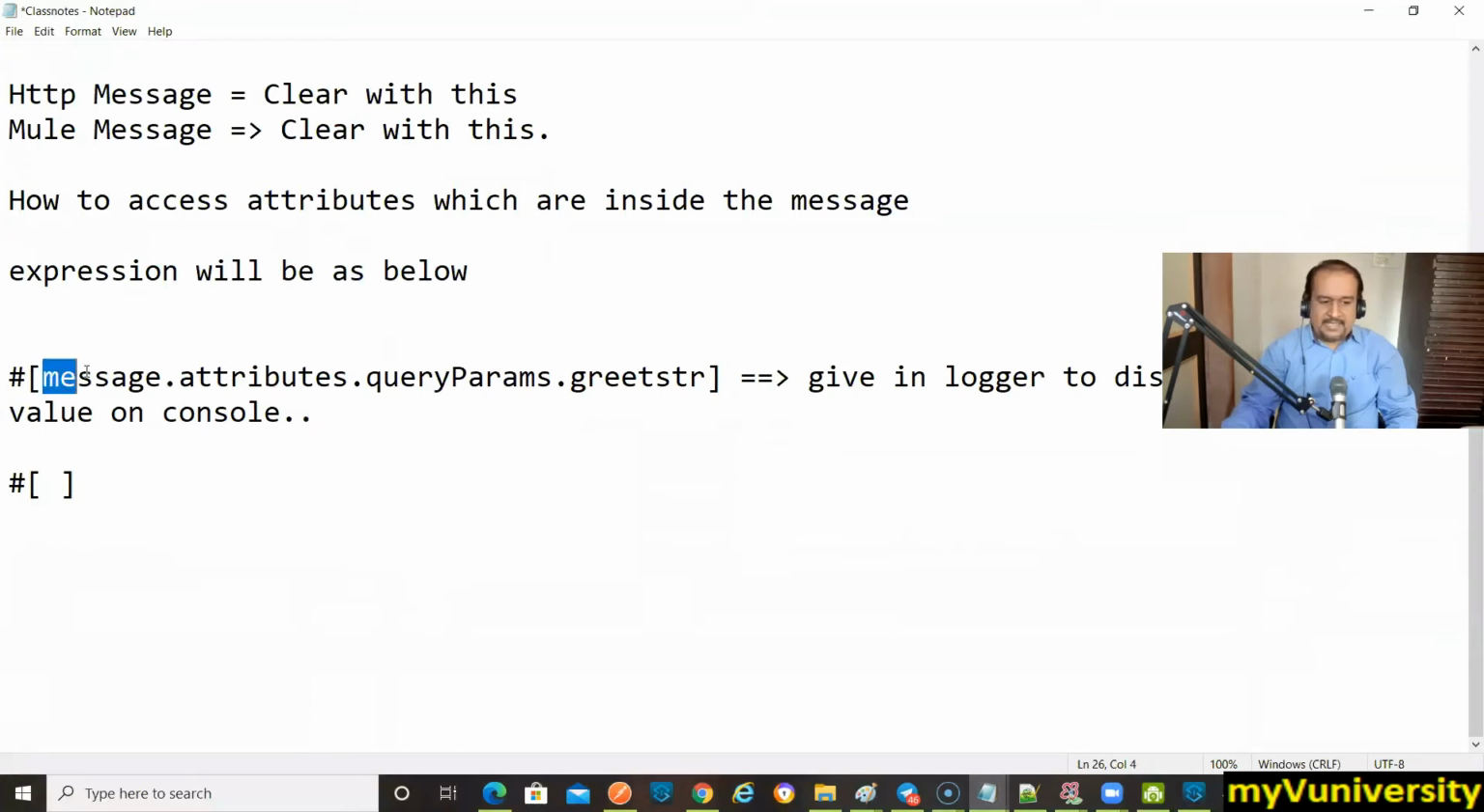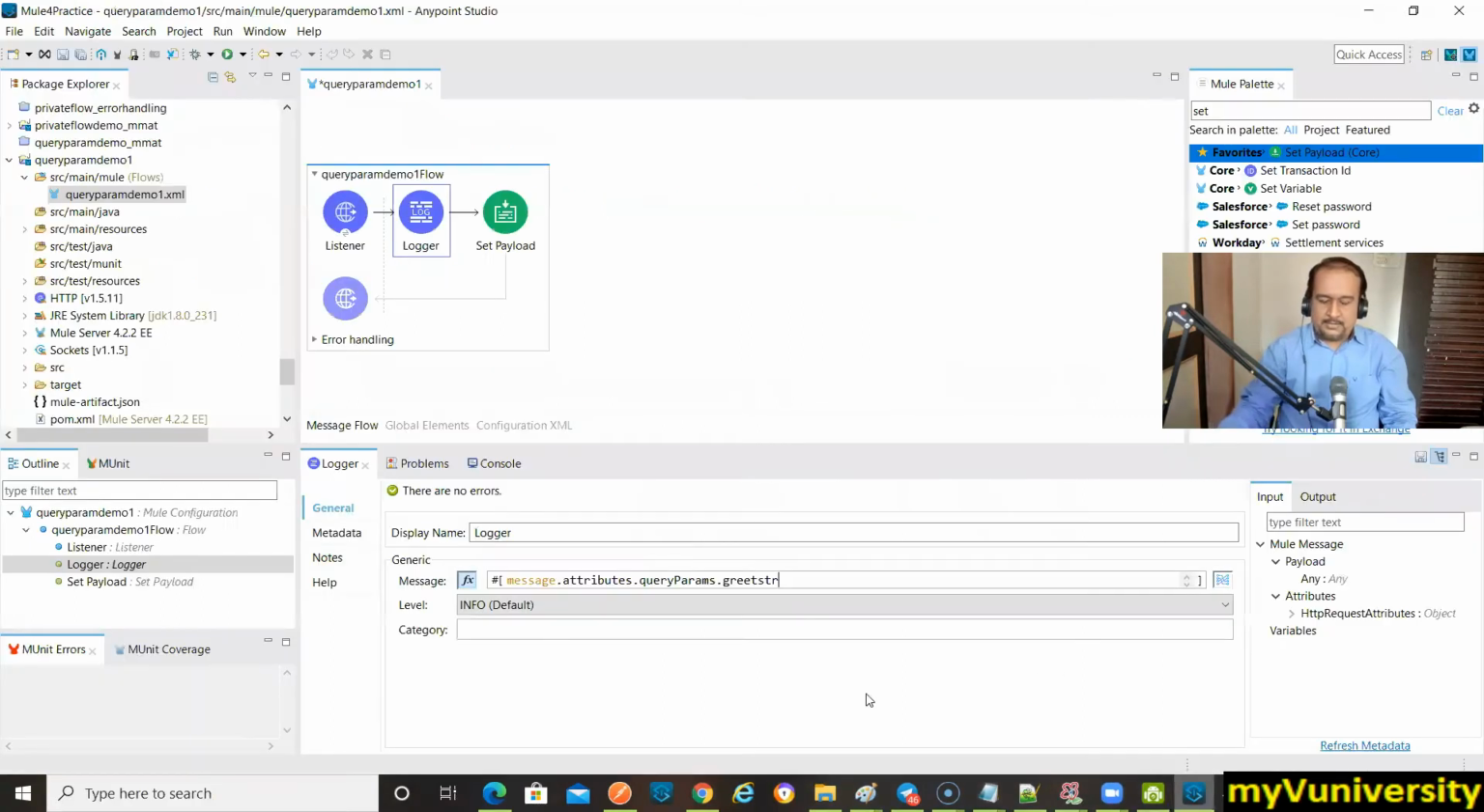Let me come back. Exactly the same thing. If you see, the P is capital. In this whole expression, message is small, attributes is small. There is less chance of making a mistake in attributes because you press a dot and then you select. You're not typing it. Same thing for query parameters. Okay, and you can see my project got ready. Query params and the name of the parameter. It is also case sensitive. Fine, so that's what I'm going to print on the console.